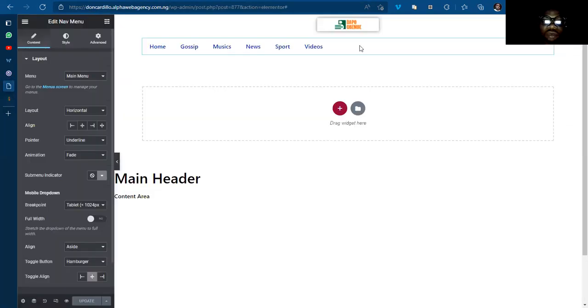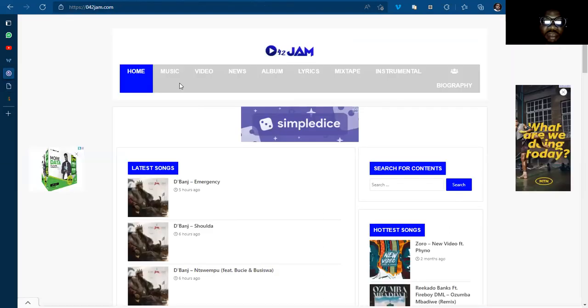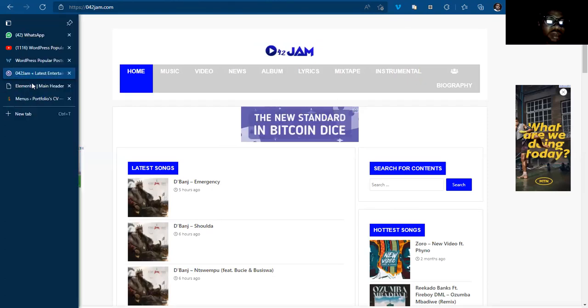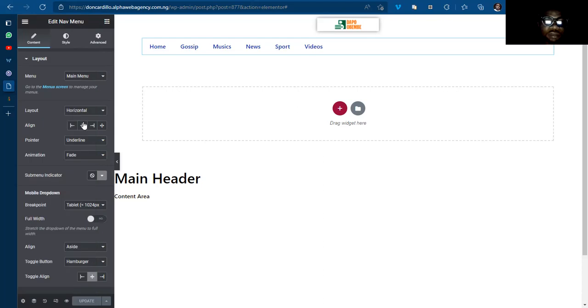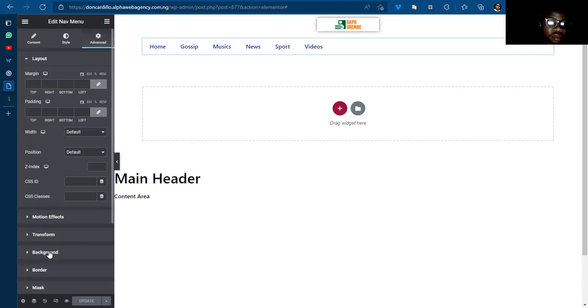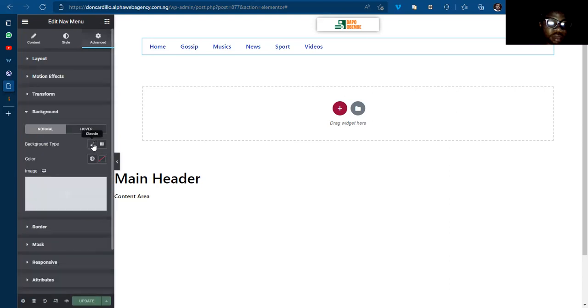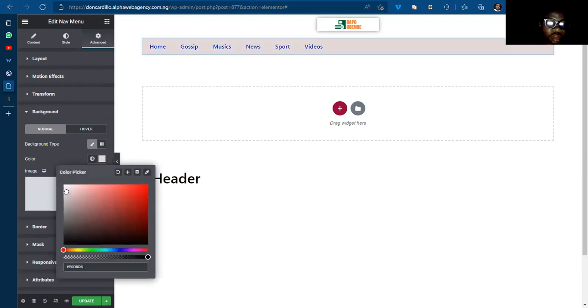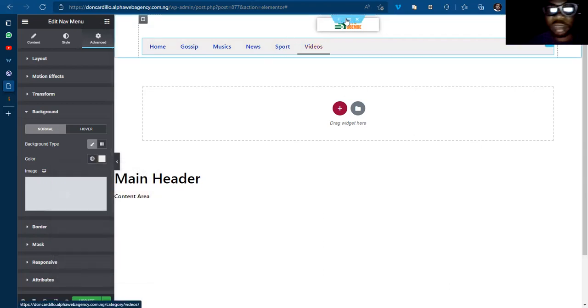All right, so when you click on it like this, let's add this background, this gray background. Go to advanced, check background, and then let's try and make it gray. Okay, is this similar to it?